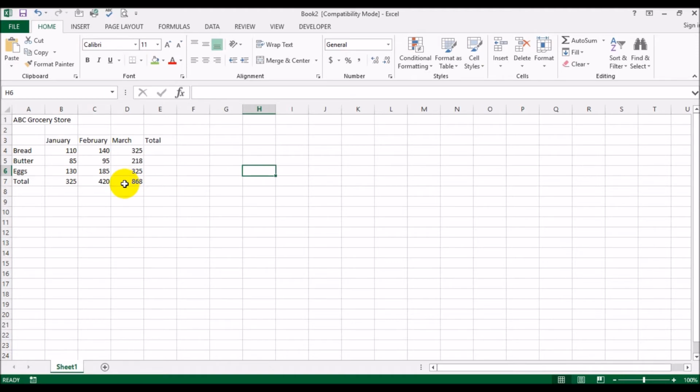Okay, so now I'm going to show you another trick. Remember how we put a cursor here and hit the Autosum? Well, we are going to use the same concept, but what we are going to be doing is we are going to do the totals for all these 3 rows in one go. And here's how you do that. You highlight these 3 cells in which the total is going to go.